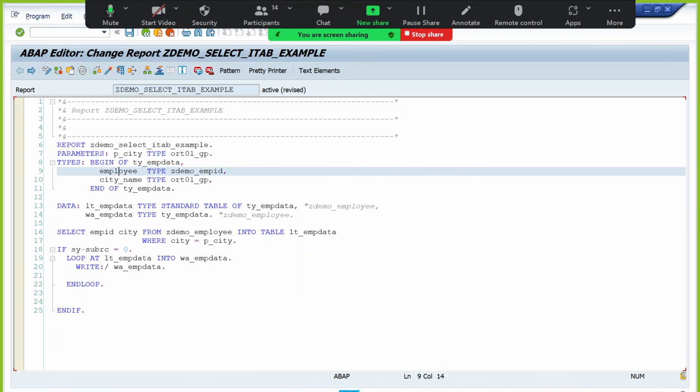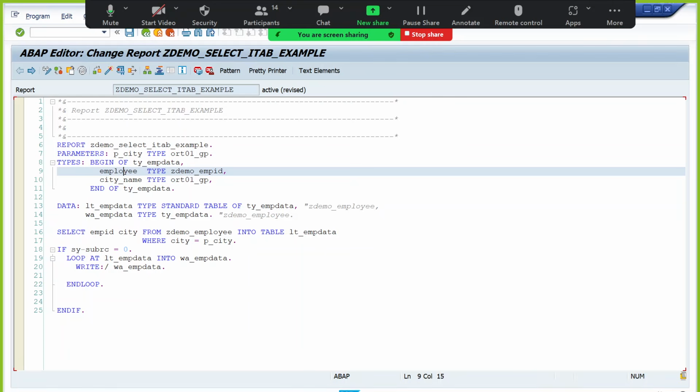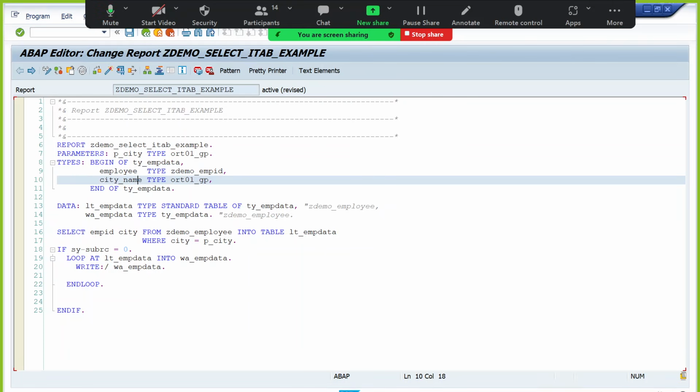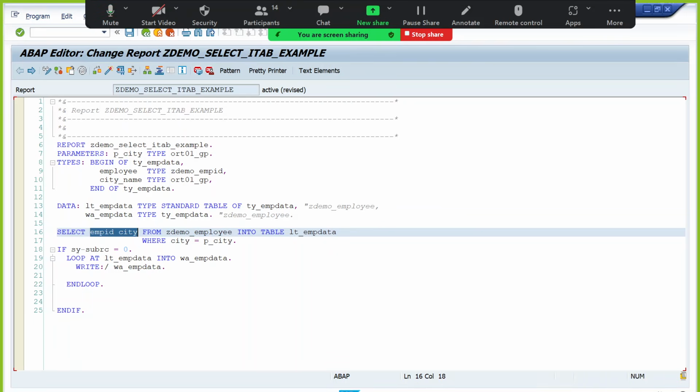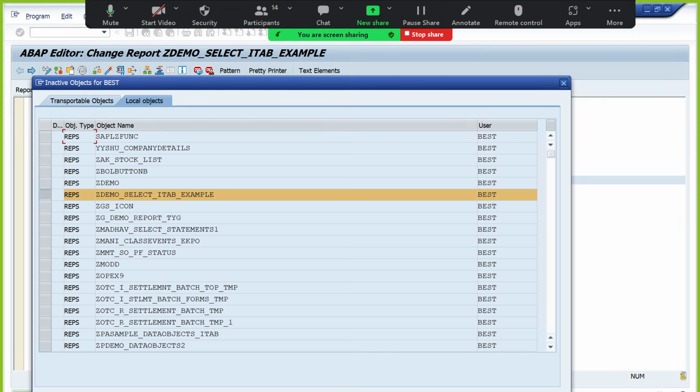It will compare the order, which one is the first field, which one is the second field, and it will compare the data type. What is the type of the employee ID? What is the type of the city? If they are compatible or not. It won't compare by field names. It will compare by the order of the fields and the data type. Okay, let's test the program.